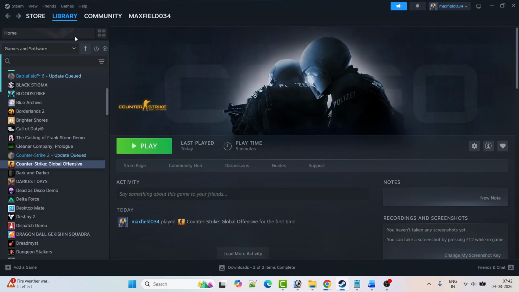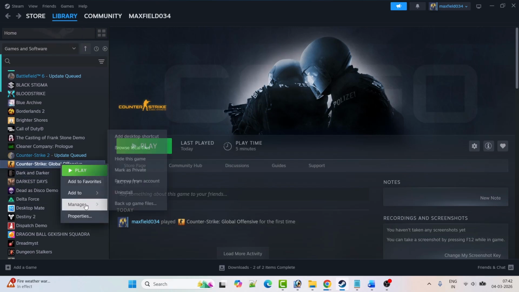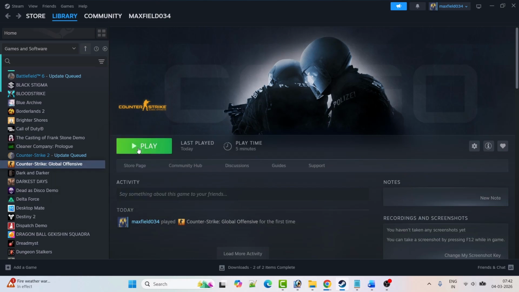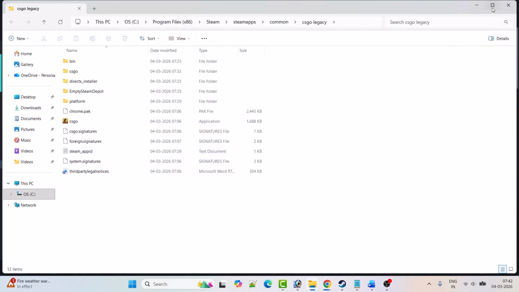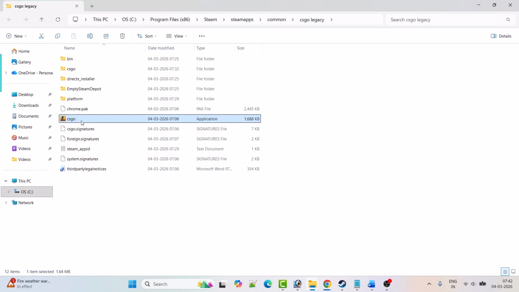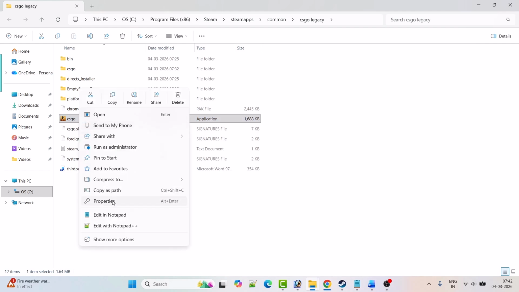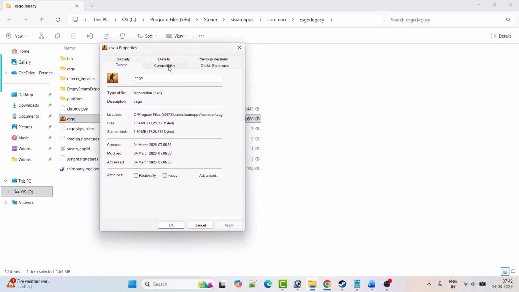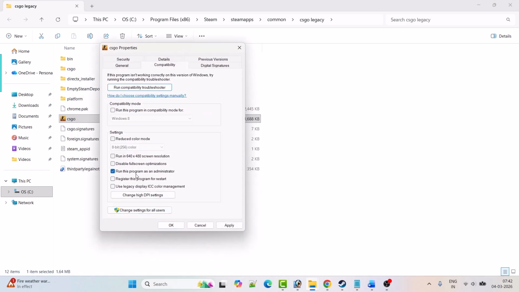So open Steam, go to library, right click on Counter-Strike Global Offensive and then select manage and then click on browse local files. It will open the game installation folder. Now here you will see csgo exe file. First of all, double click this csgo exe file and try to launch the game and check. If that doesn't work, then right click on it and then select properties. Now go to the compatibility tab and check mark run this program as an administrator, hit apply, OK, and then launch the game from the game installation folder from here and then check.